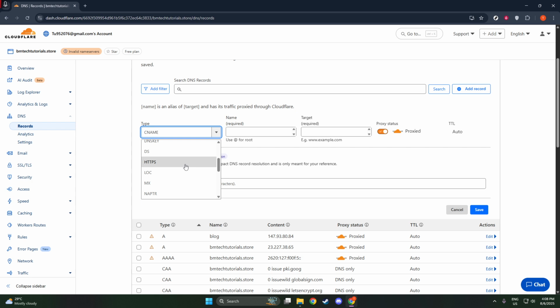Finally, when you're finished filling out the form, click Save or Add Record to complete the process. Cloudflare will then update your DNS records, and you'll see the new record displayed in your list. There you have it. Your new DNS record is now live and configured according to your requirements. I hope this guide was helpful, and now you can confidently manage your DNS settings in Cloudflare.